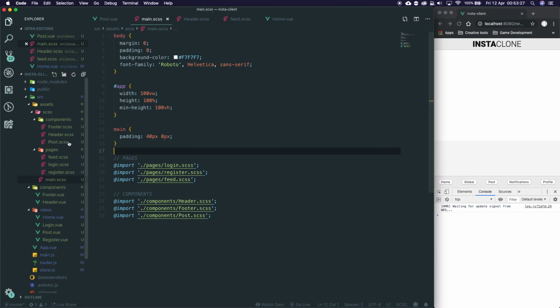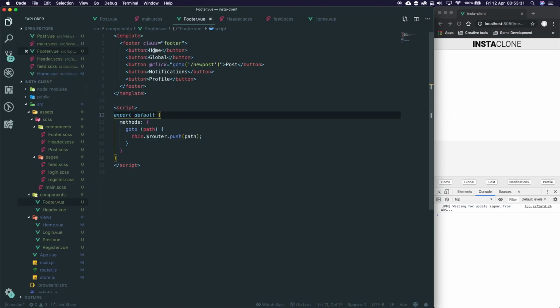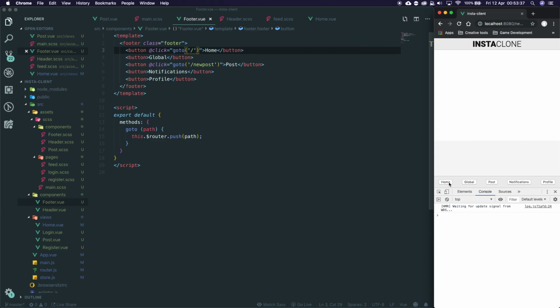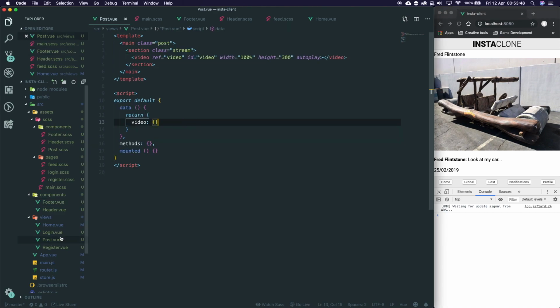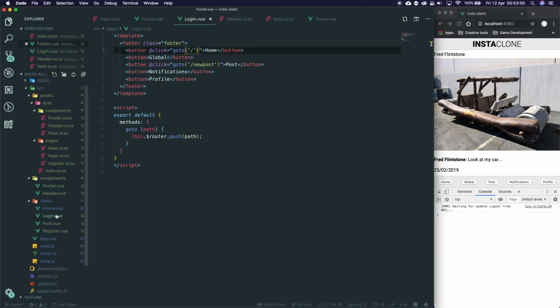So let's go to our footer.view, and in here we'll just say @click go to, and this will be just /save. Let's hit home. There we go. Now we can switch between the two views. And there you go. So it still works there, and I don't think it's broken anything because we'll only be using our main file inside specific ones.